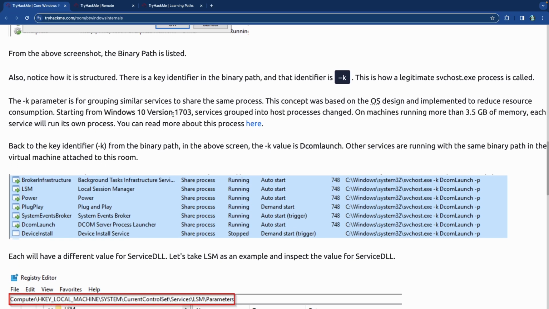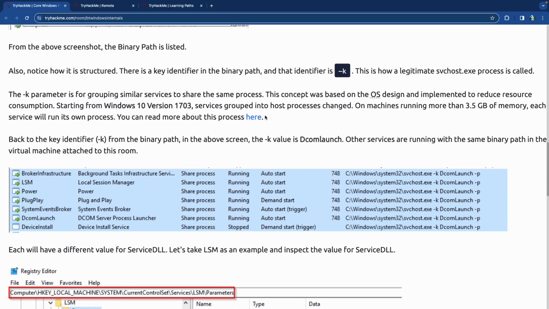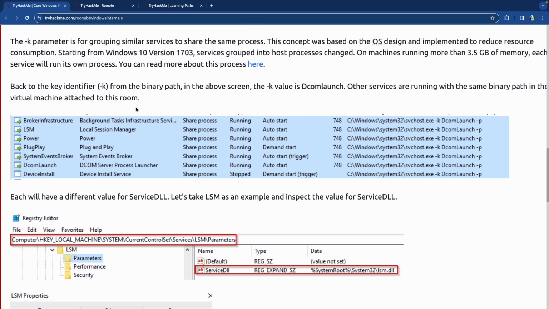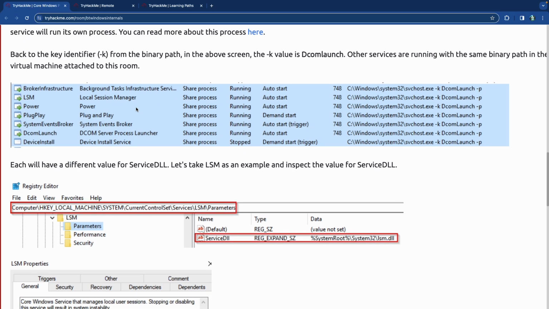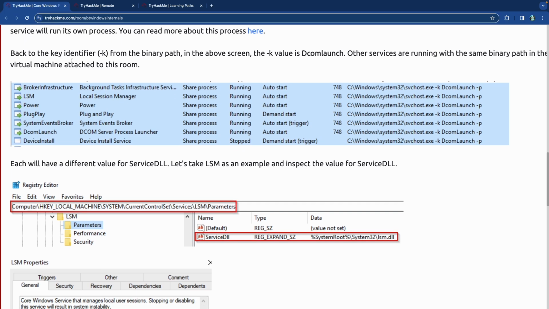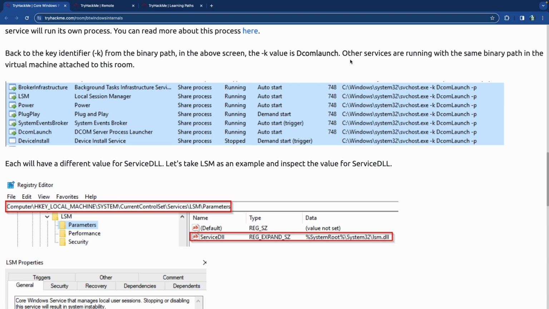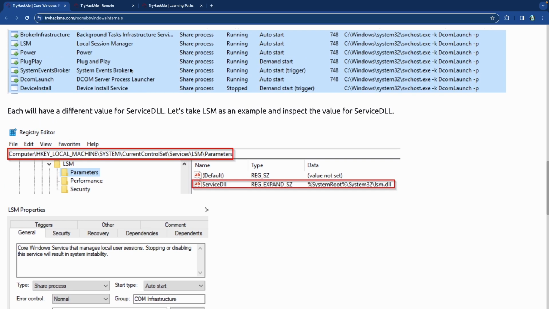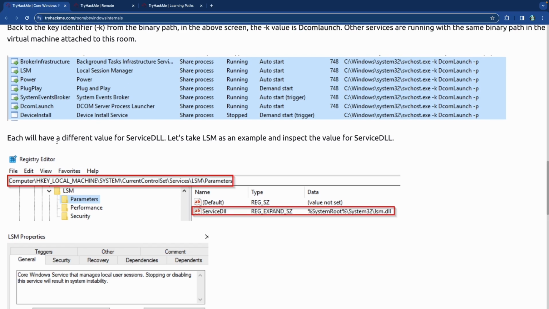From Windows 10 version 1703, services grouped into host processes changed. On machines running more than 3.5 gigabytes of memory, each service will run its own process, and you can learn more about that over there. So back to the key identifier from the binary path, the k value is DcomLaunch. So other services running with the same binary in the virtual machine attached to this room, each will have a different value for ServiceDll.